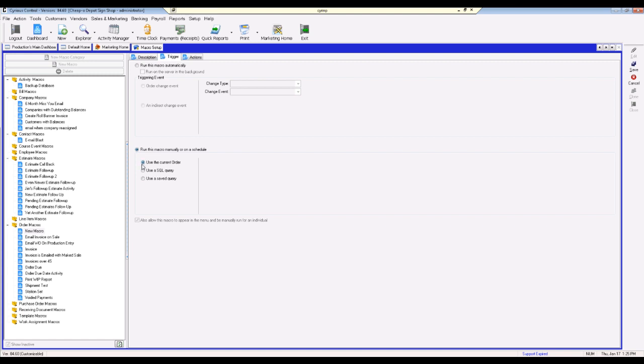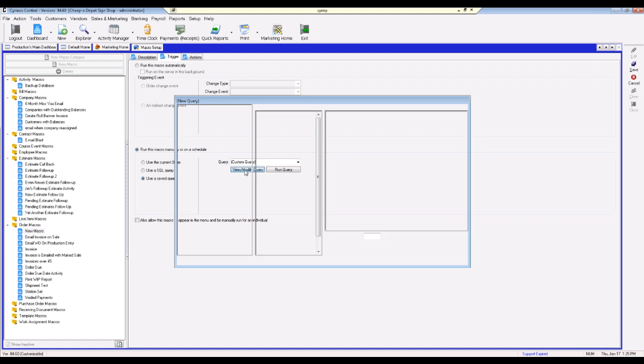So there's three options here. One says use the current macro. That would be if we're running it manually. But because we want it to affect multiple orders, the second option is use a SQL query. We could write a SQL query, but the third option is use the saved query. So let's say we want to create our query, and our query needs to return all of the orders marked sale today. So what we're going to do is say view modify query.